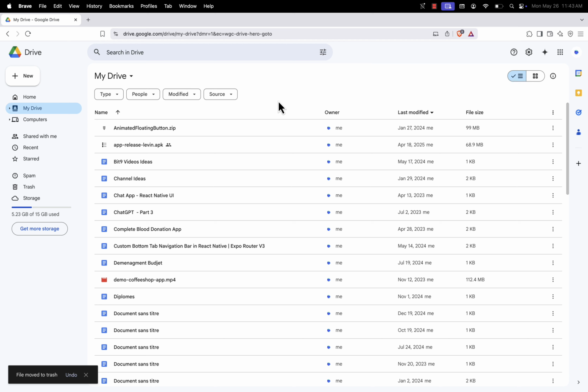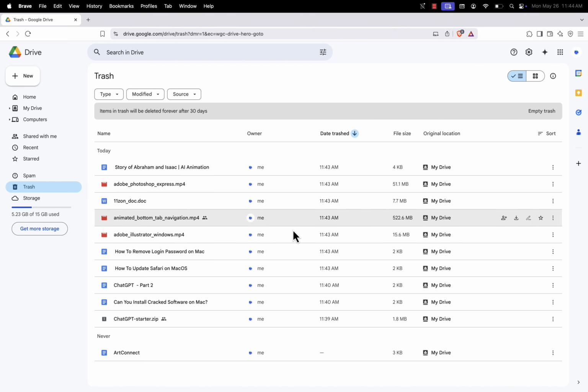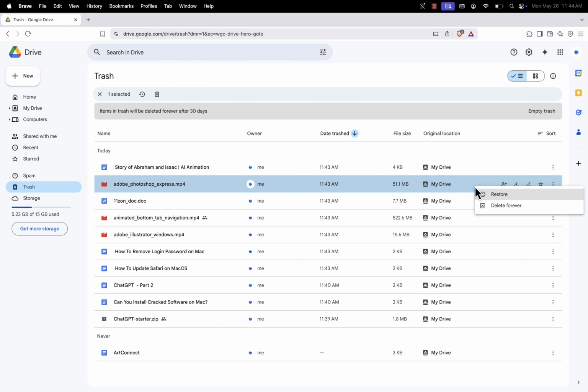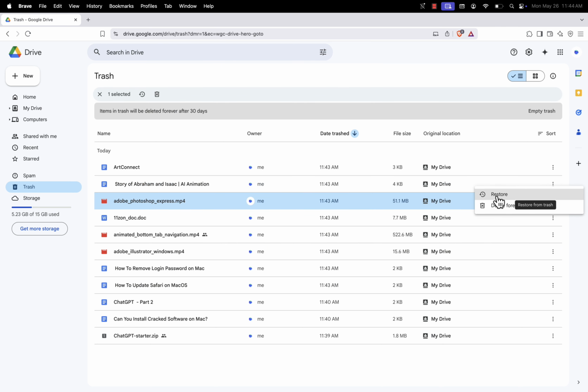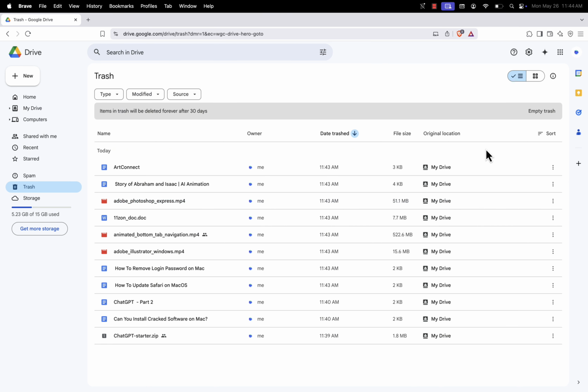Now, keep in mind that this does not permanently delete the file. It still takes up storage space while it's in the trash. To free up that space, you need to go to the Trash section in the left sidebar. From there, you can either delete individual files permanently by right-clicking and selecting Delete Forever, or you can remove everything in the trash by clicking Empty Trash in the top right corner.